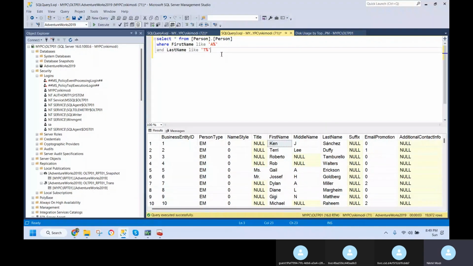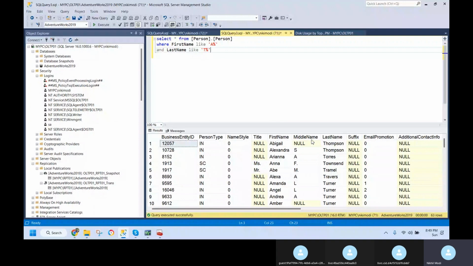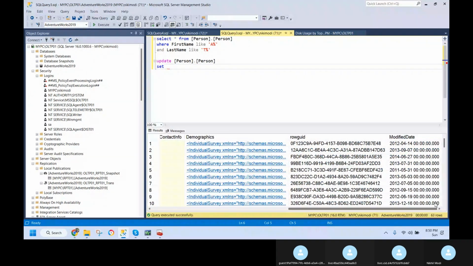How many rows are coming? 63 rows. So I have 63 rows where the first name is starting with A and the last name is starting with T. Let me do an update. I'm doing it on the publisher. We won't change the last name, we'll change the modified date. Modified date equal to getdate.